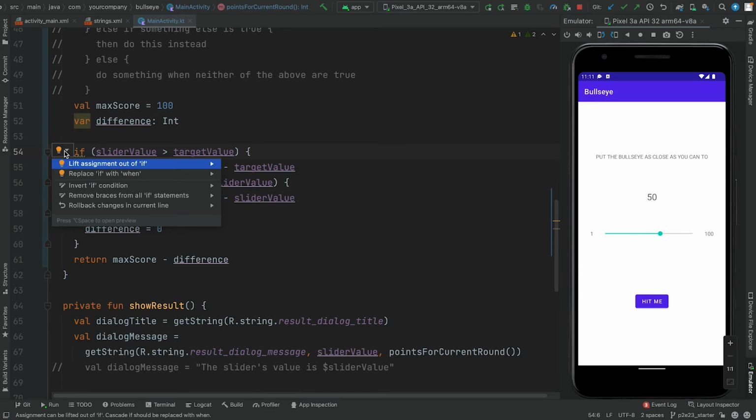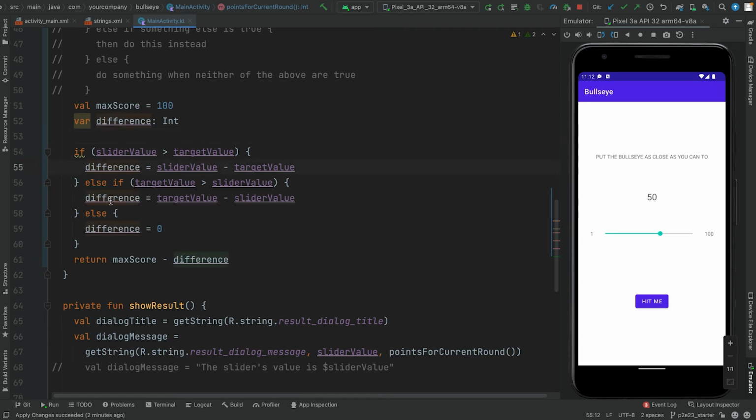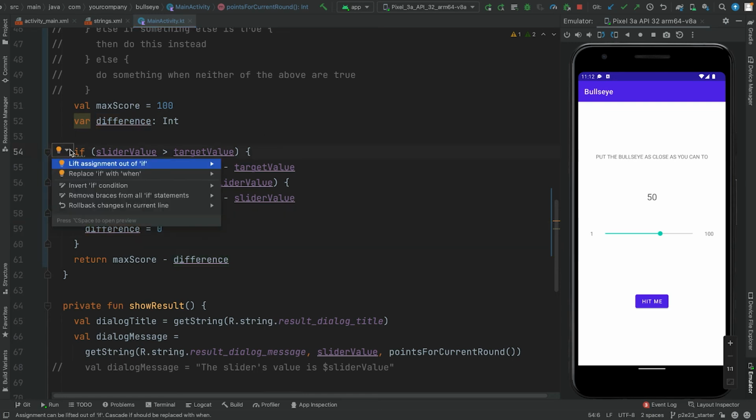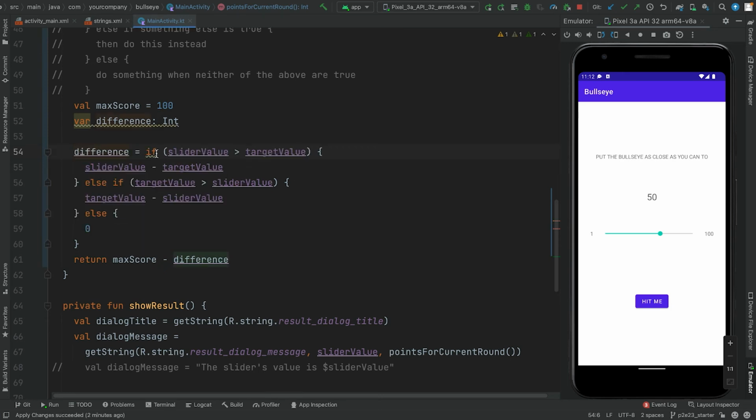It says we could use another type of conditional statement called the when statement. It also says that we can leave the assignment of the difference variable out of the if block. This is a good suggestion because, as you can see, we are assigning the difference variable multiple times. But if we move the assignment out of the if block, then the assignment will be done only once. Go ahead and select Lift assignment out of if. Now the value of the difference variable is the result of the if statement. With this, you've reduced code repetition because the difference is assigned only once.